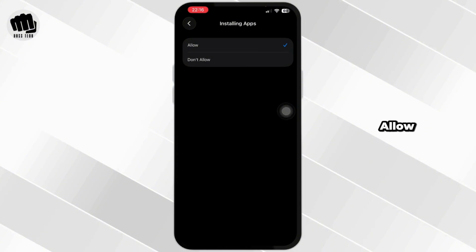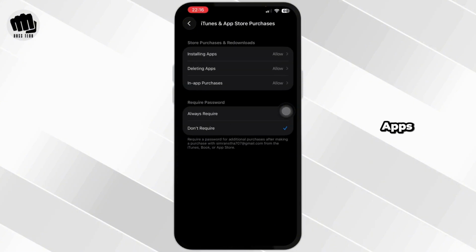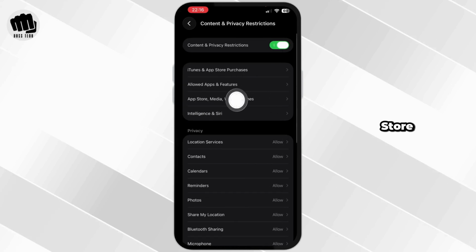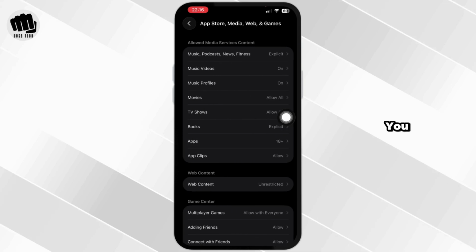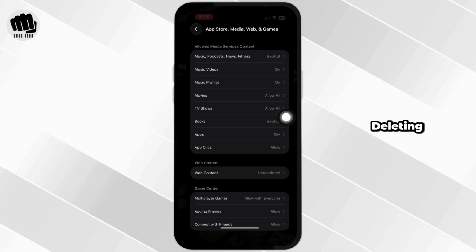Now you can even allow age appropriate apps. Go back and then tap on App Store, Media, and Web, Games, Apps. Then you would simply want to choose an age rating. That is how you can prevent app downloads without deleting the App Store.